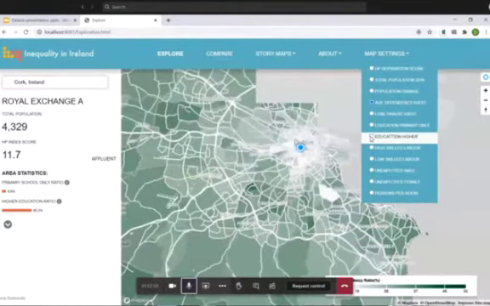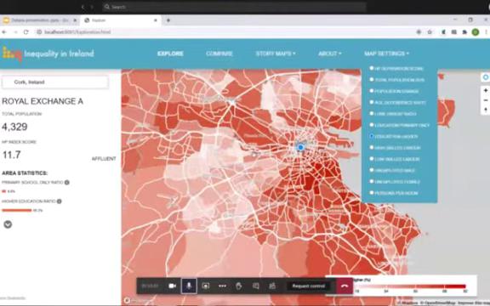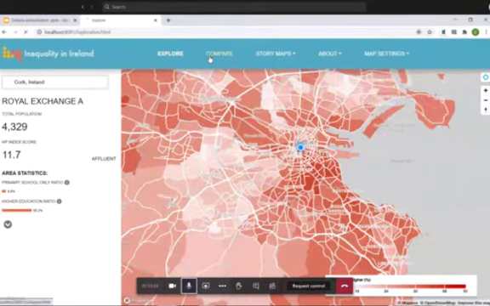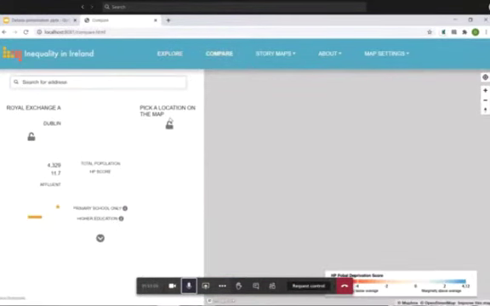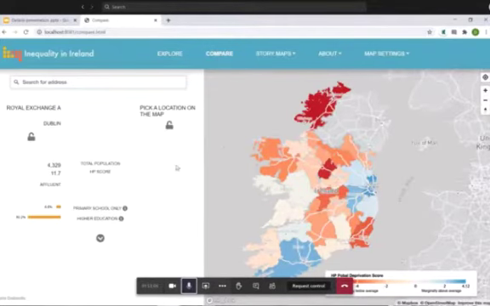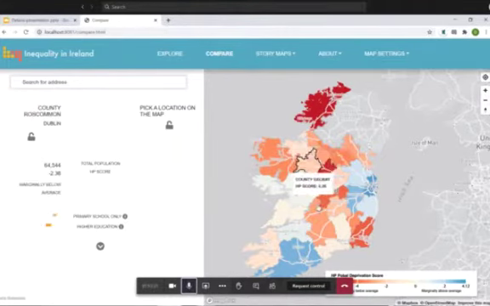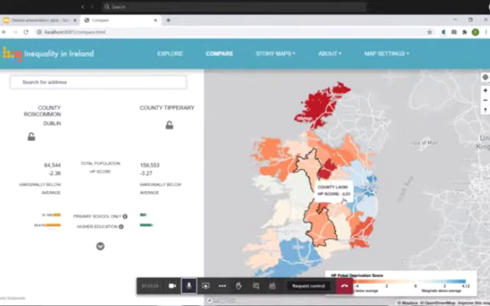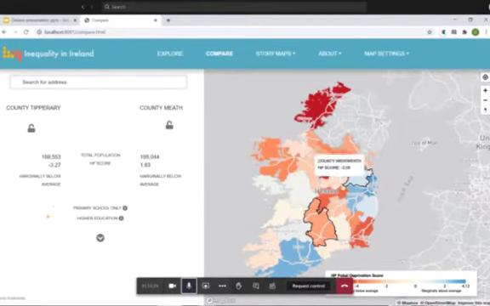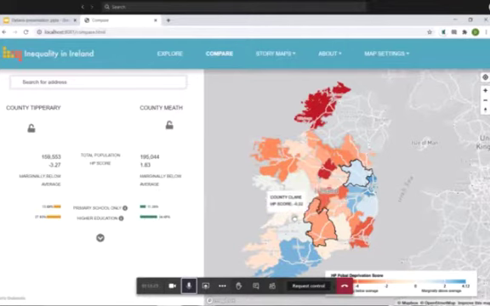And Daria is going to introduce compare mode. Yes, so in the compare page, the user can compare the statistics for 2 areas. The idea is very similar to the Explore page, where the map is linked to the dashboard. And we can see here, if I click on the 2 counties, then the data appears in the dashboard.